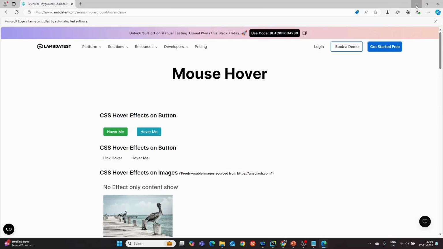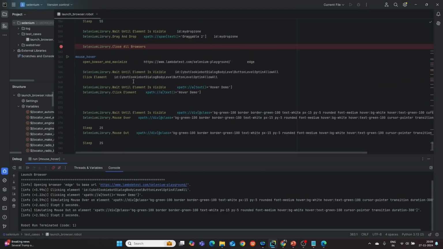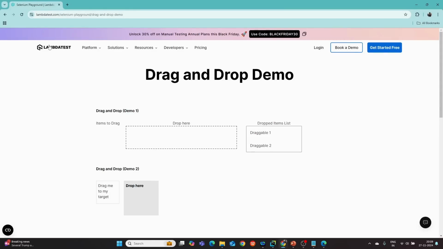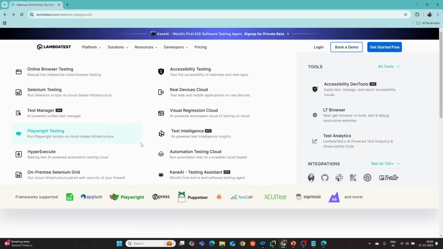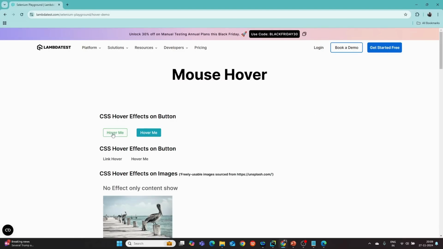Again, I have already created a script using mouse over and mouse out. I'll show that. What I am doing is, again, I am opening a browser, accepting all the cookies, clicking on the hover demo. This time I will be using a click element, and after that I am checking whether the element is visible or not. I will be basically checking whether this element is visible or not.